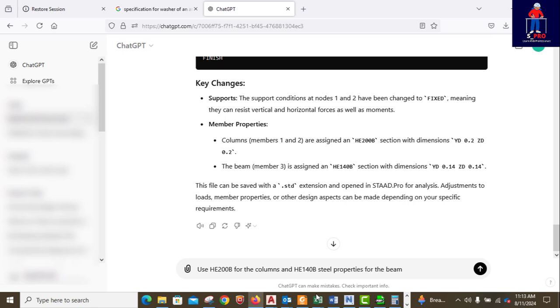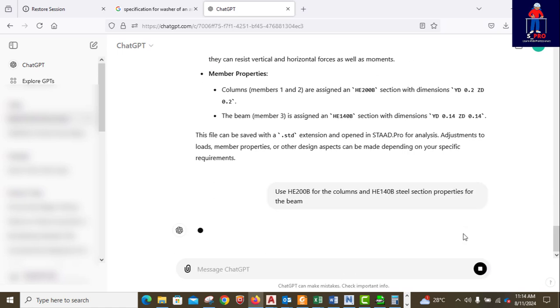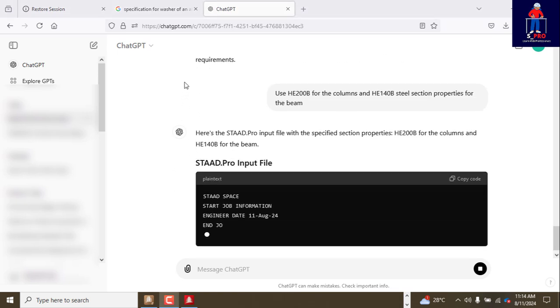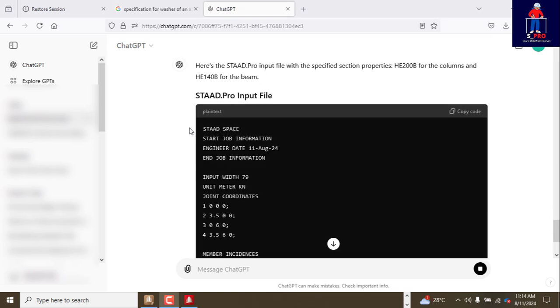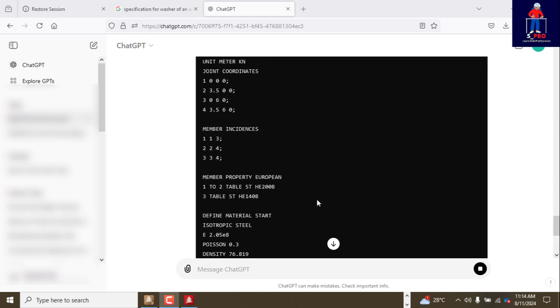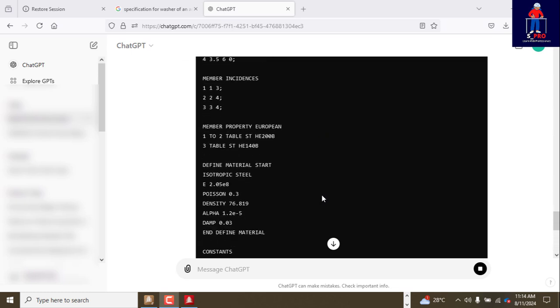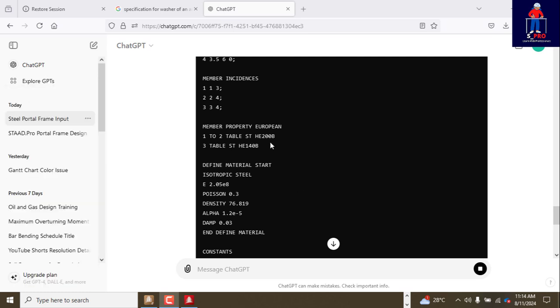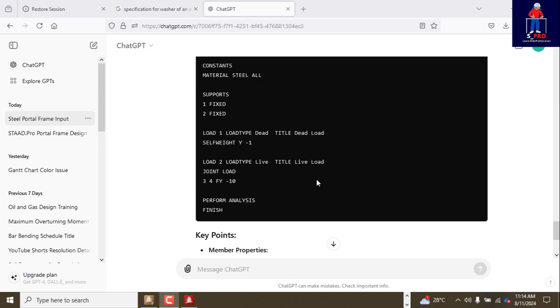So use HEB 200 for the columns and HEB 140 steel section properties for the beam. Okay, so we load again. So you just keep using questions and more description to get what you want. So this is looking good now. That's what it's supposed to be.